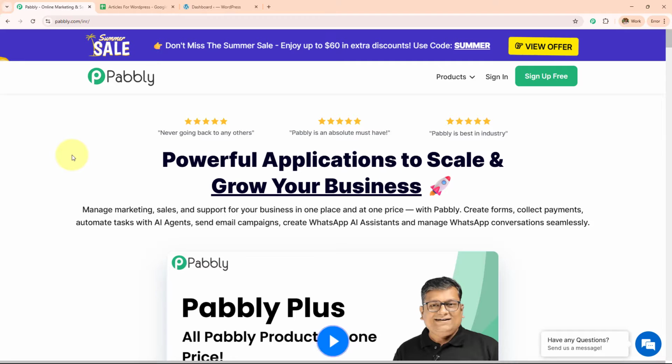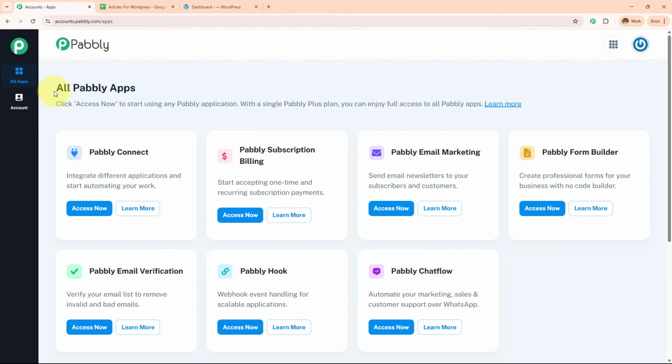On the top right corner, you can see two options, sign in and sign up for free. If you are an existing user, click on the sign in, and if you are a new user, click on the sign up for free, and this will give you 100 tasks free on monthly basis. As I'm an existing user, I'll go with the sign in. And here all Pabbly apps page has appeared, which is showing me all the Pabbly applications. I'm going to click on this Pabbly Connect, access now.